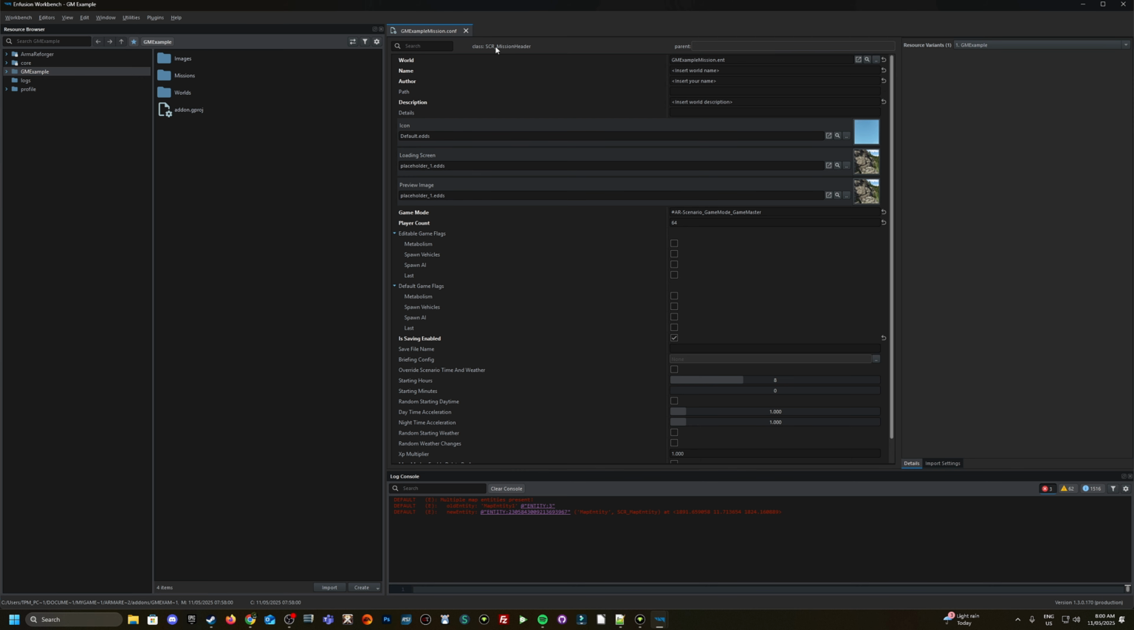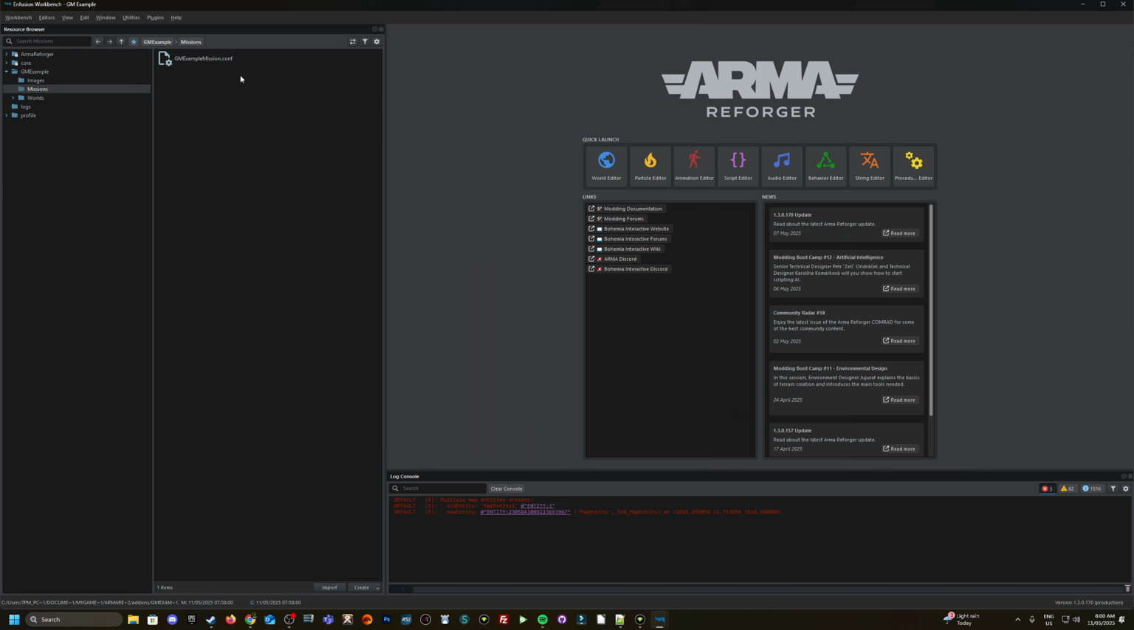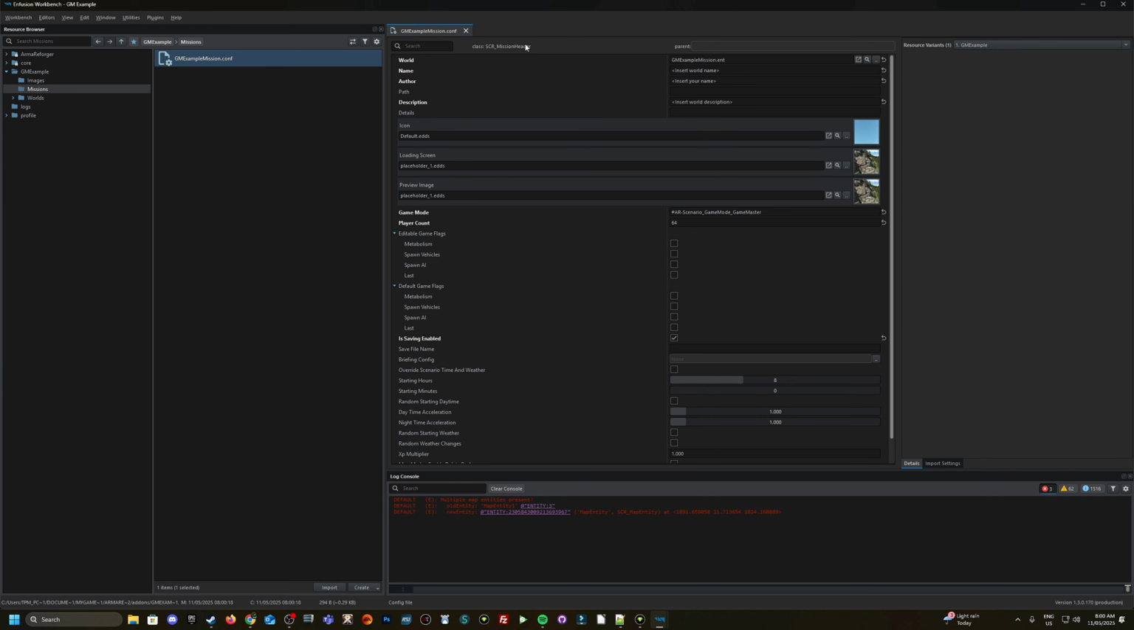As you can see up here, it says scr_mission header. If it was a conflict scenario, it would say scr_campaign mission header, something along those lines anyway. And this has created this file automatically and placed it in our missions folder. As you can see, this is it here. So if I close this, double click on that, it opens up the same window.